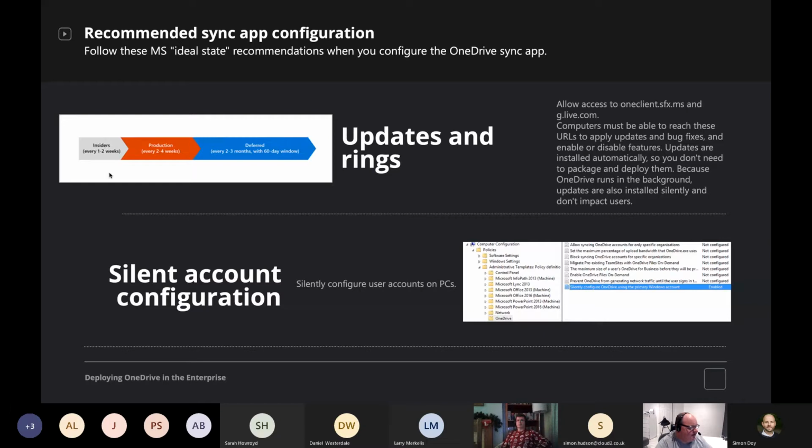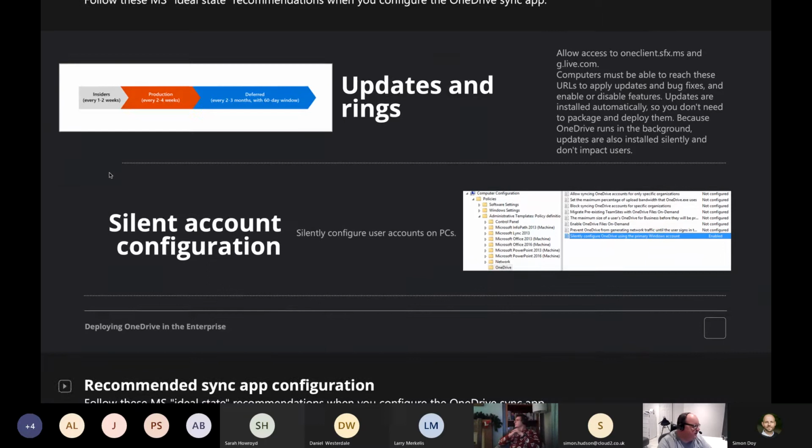Silent account config, pretty straightforward really. This is just when you first give someone a OneDrive, rather than having to type their username and password in, it just allows OneDrive to start up and automatically log them in and get started with it, essentially, which wasn't the case initially with OneDrive when it first arrived.